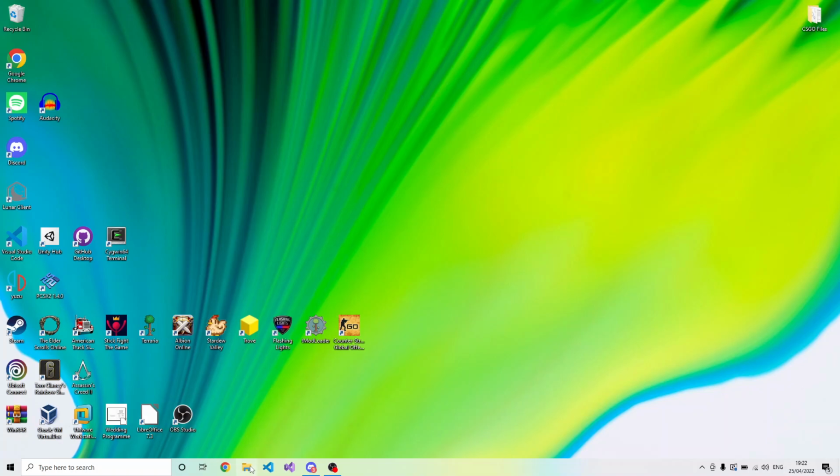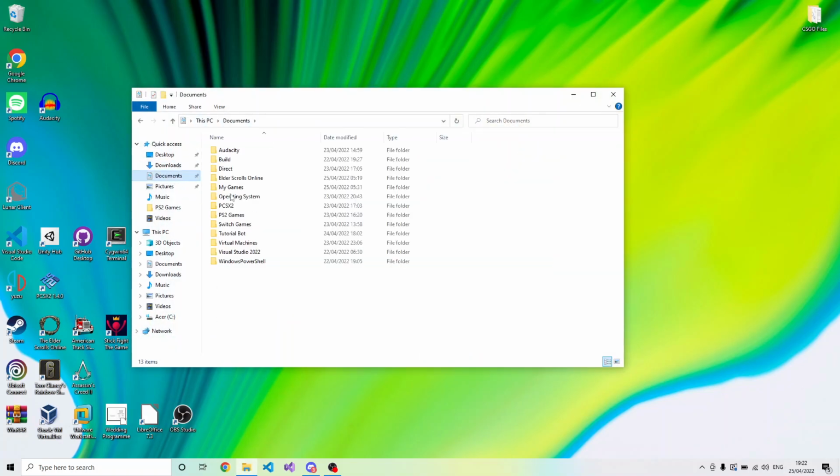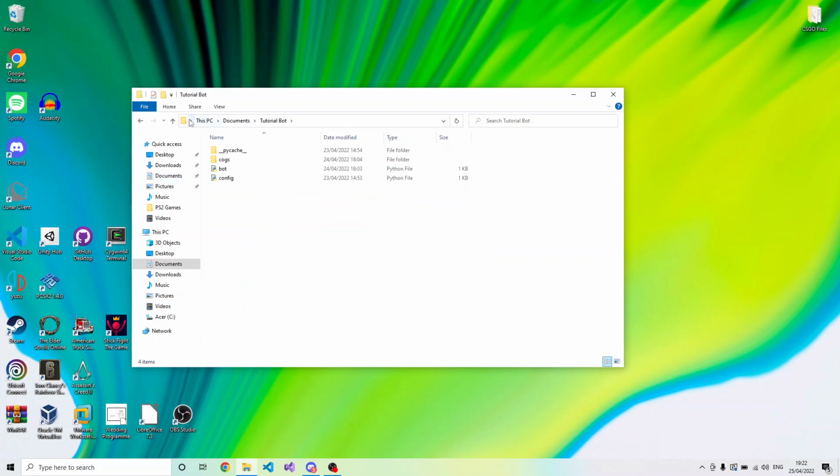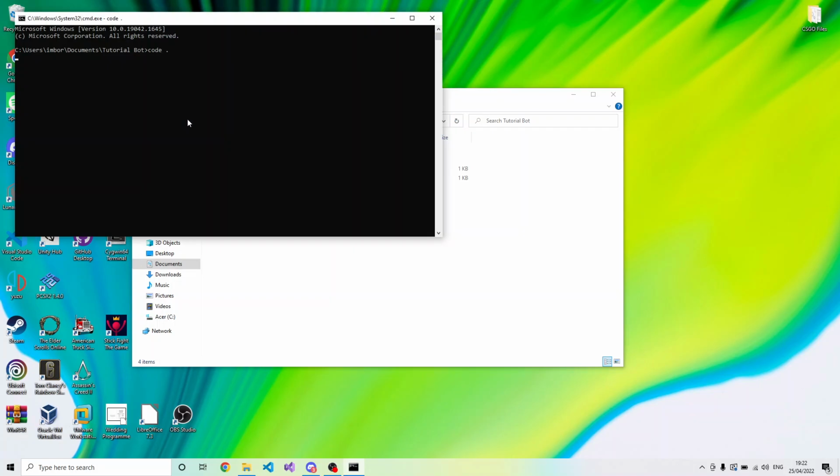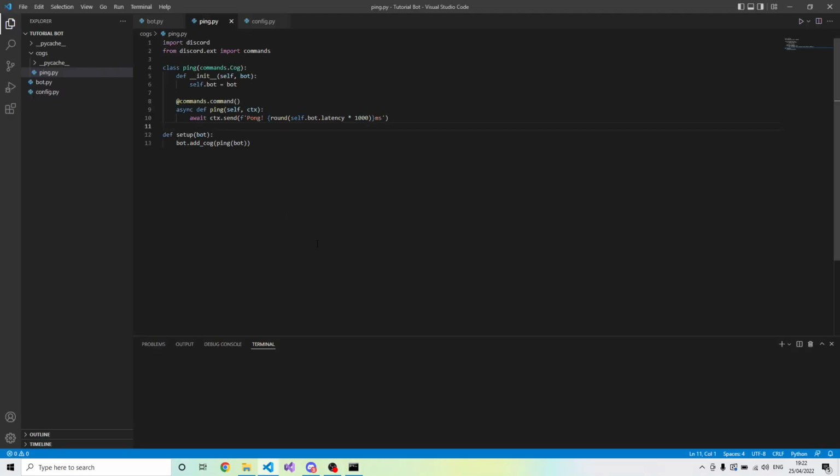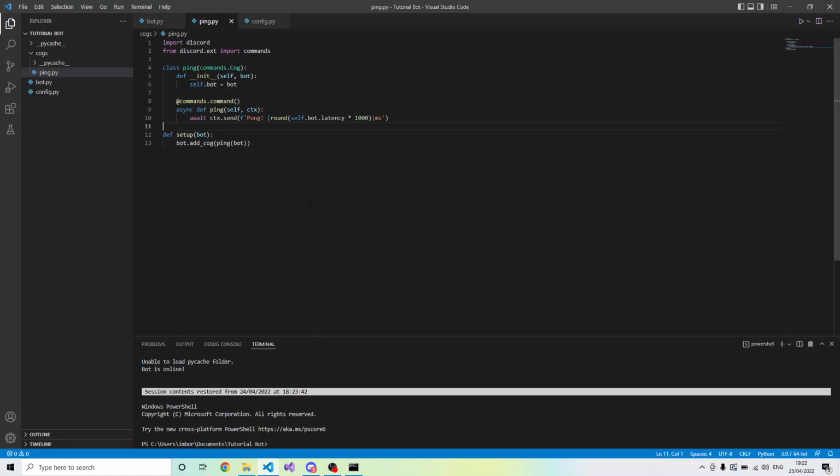So we're going to open up our project like usual. Mine was saved here in tutorial bot. Going to load up Visual Studio Code inside of it. Here's where we left off. We created a ping command in our cogs stuff. We also set up in the same video. So in our cogs folder, we're going to create a new file.